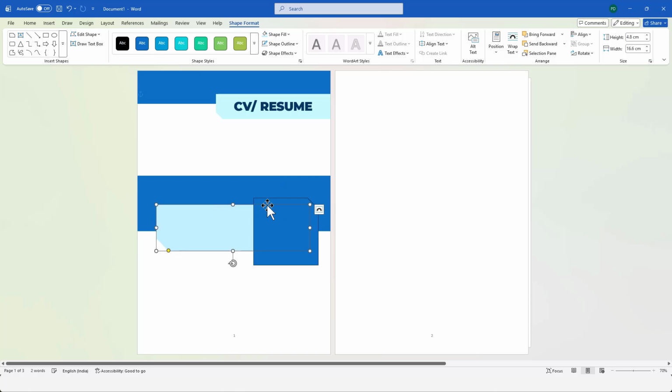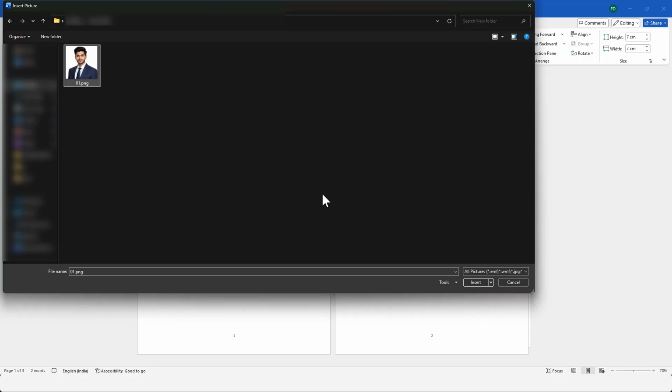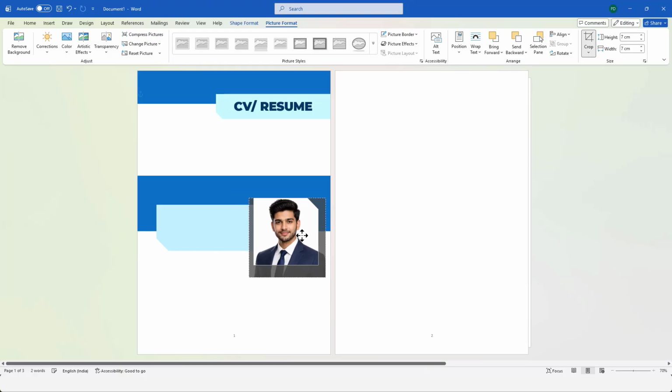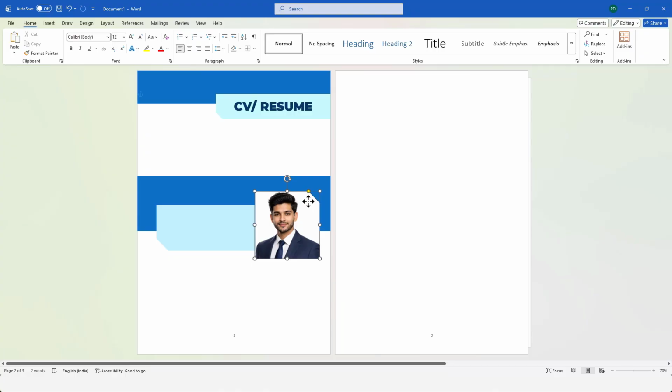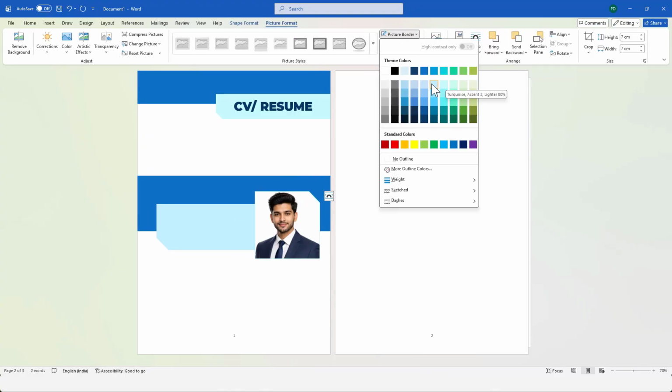Now, I will fill this shape with an image. Here, you can use a professional photo, as a clean and formal image always enhances the overall look of a CV. Then I will crop the image and adjust it properly so that it fits well inside the shape. Next, I will increase the outline weight of the shape and then change the outline color.